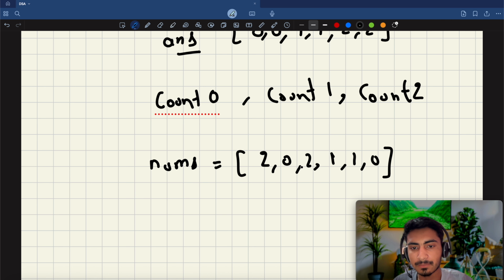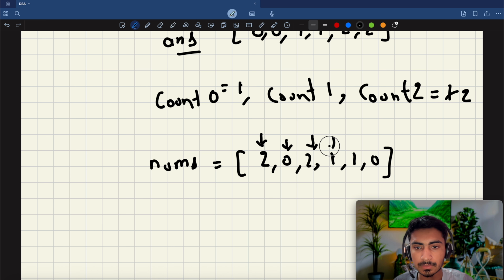This is the simple solution. Let's say I am here at the start, my number is 2. I will increment count 2 by 1. Now I am here, I will increment the count 0 variable by 1, then 2, then 1, increment that by 1, then 2, then 0, so increment that. So I have count 0 is 2, count 1 is 2, and count 2 is 2.